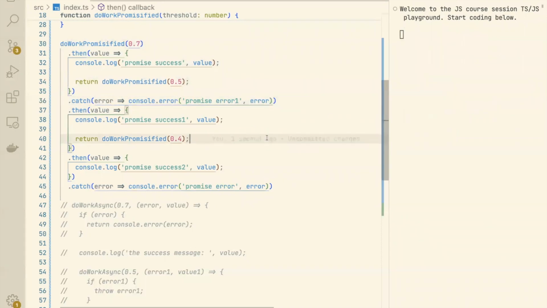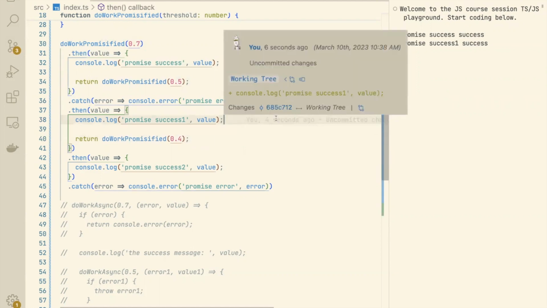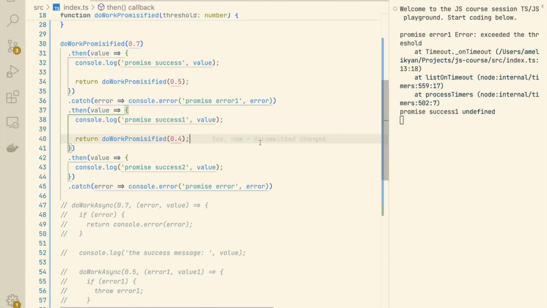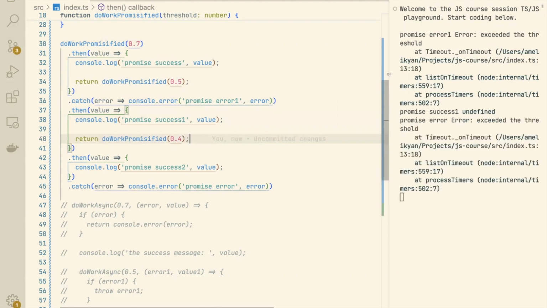Now let us see if we have any error thrown. Okay, success. Okay. Oh, now it's not going to. Very good. Okay, finally.